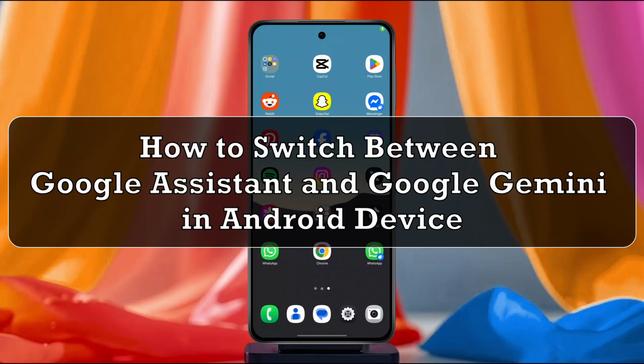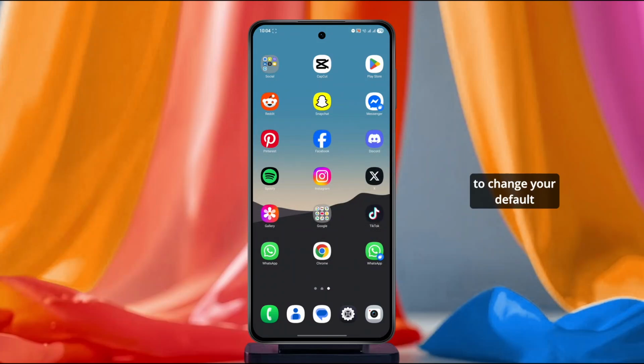How to switch between Google Assistant and Gemini on Android. This tutorial shows you how to change your default digital assistant on your Android device. First, open the Settings application on your Android device.